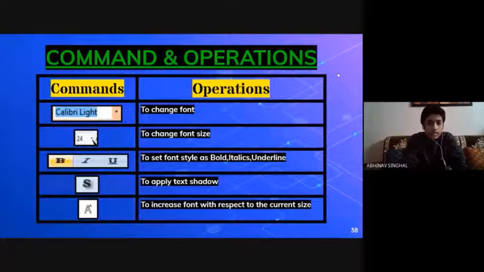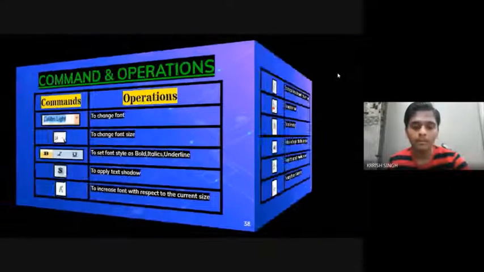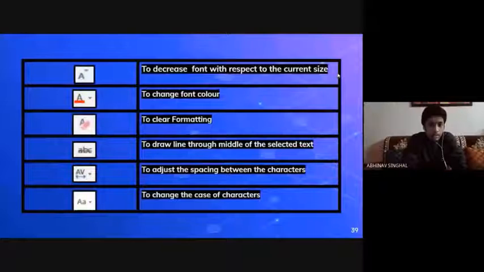Commands and operations for the formatting of text: to change font, to change font size, to set font style as bold, italics, and underline, to apply text shadow, to increase font with respect to the current size, to decrease font with respect to the current size, to change font color, to clear formatting, to draw a line through the middle of the selected text, to adjust the spacing between the characters, to change the case of characters.